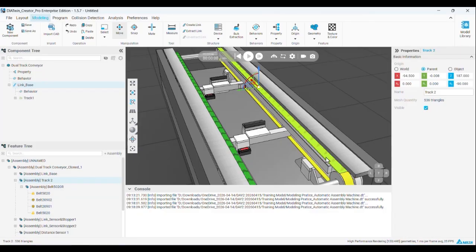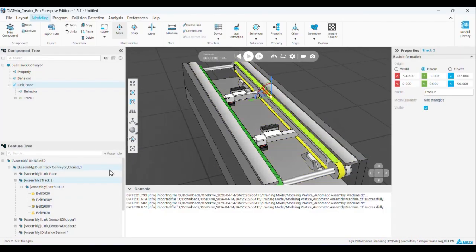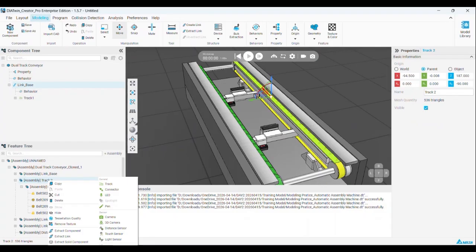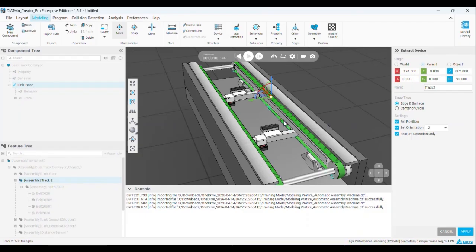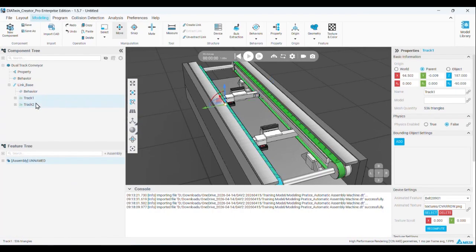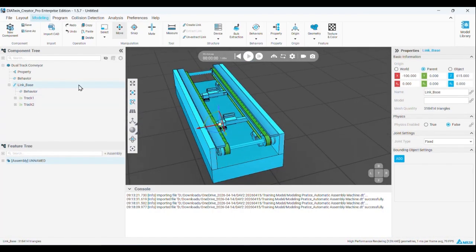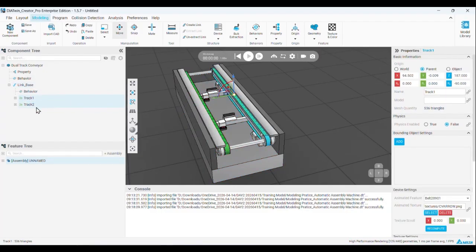But if you want to make it a whole built feature assembly, you have to find the parent node right here. Then we press right click again, extract device, and we select track as this kind of device. Then we select the origin. Actually we don't need to change it. We have to make sure the direction is the x-axis, and press apply. So now we have one link base, and we already extracted the CAD feature under these two devices separately: track 1, track 2.